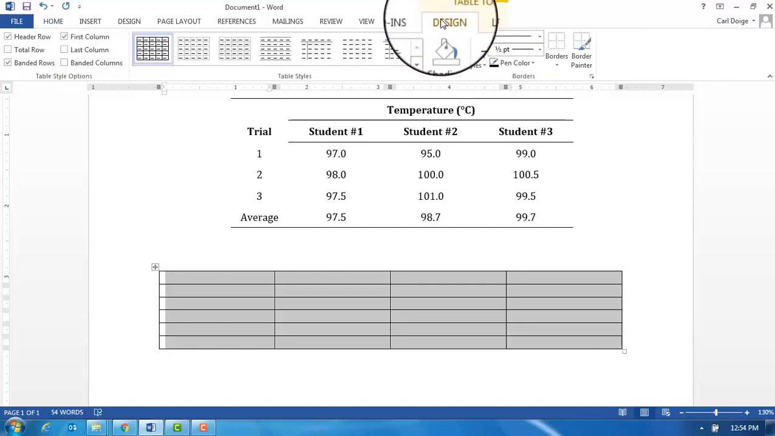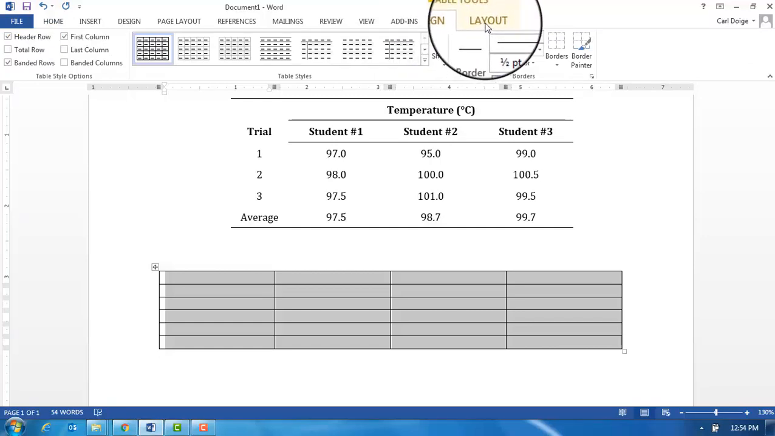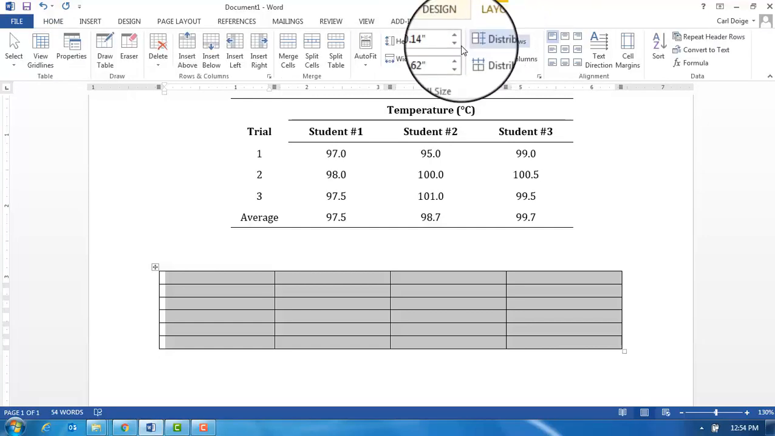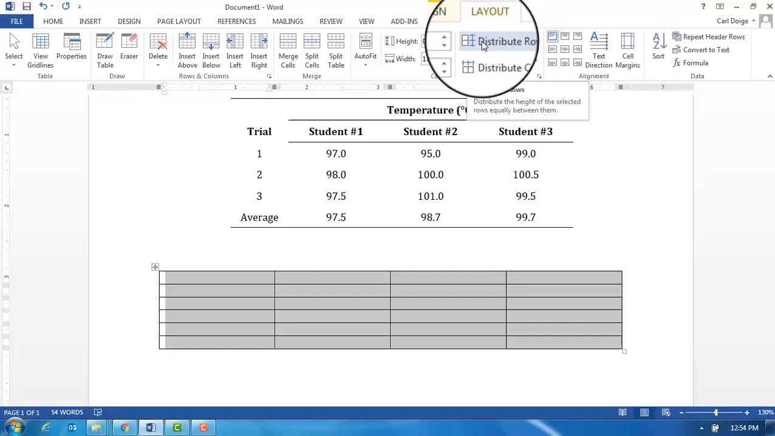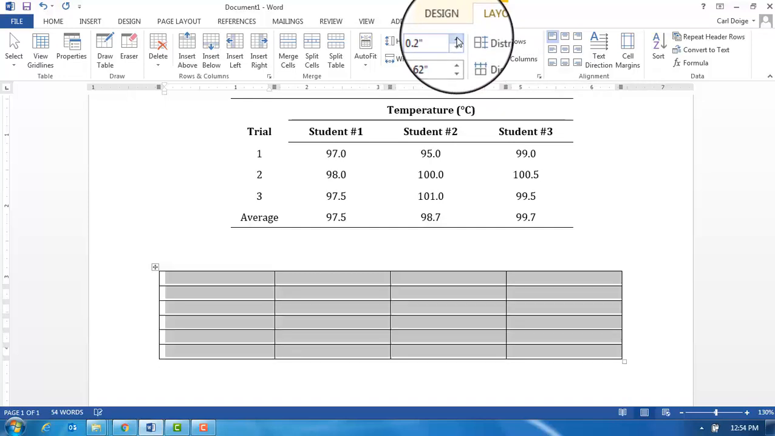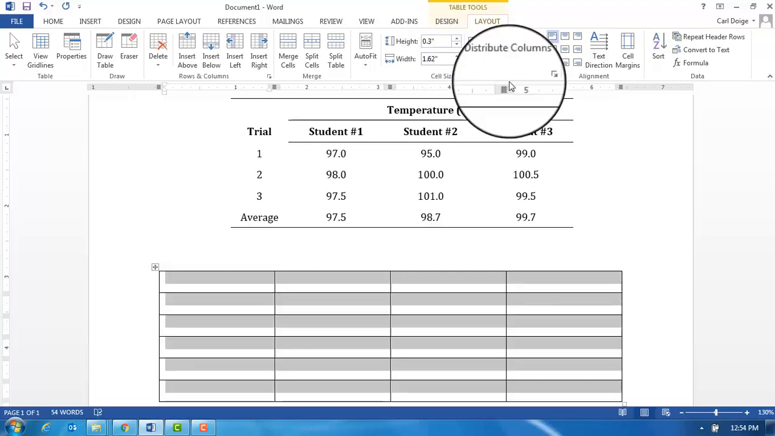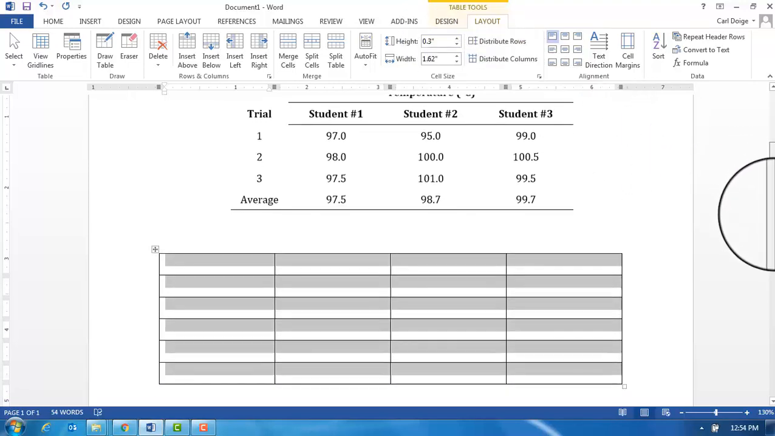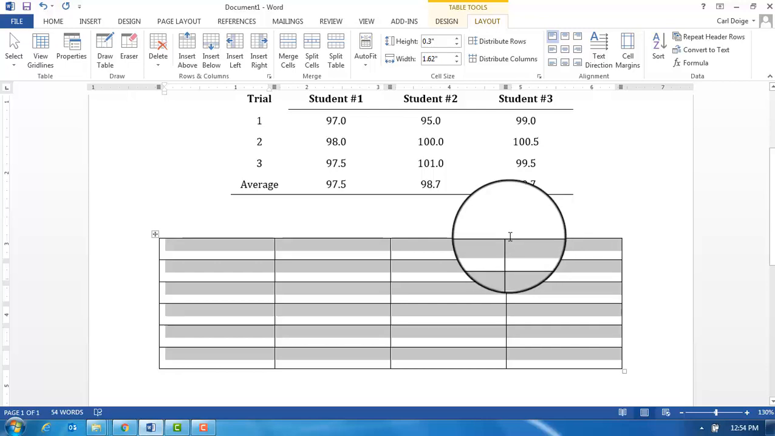So in this case, I'm going to click on the design and I can see, oh, that doesn't seem to have anything that I need. So I'm going to look over here, layout. Ah, yes, distribute the rows and the height. And so I'm going to choose a greater height for my rows, and it'll apply to all of the rows. So there's 0.2 inches, there's 0.3 inches. I think that's suitable for my rows.